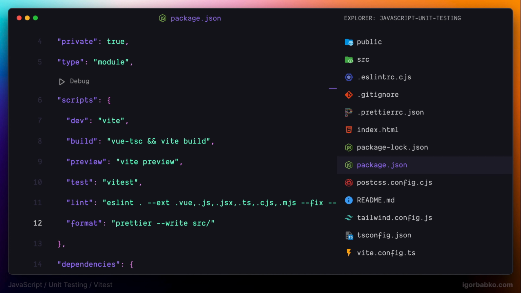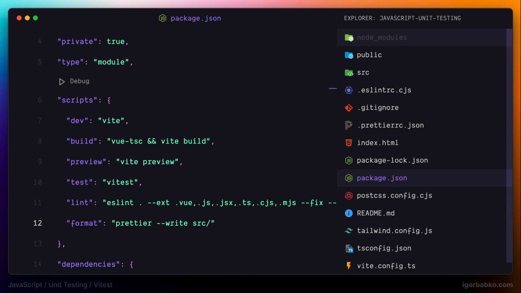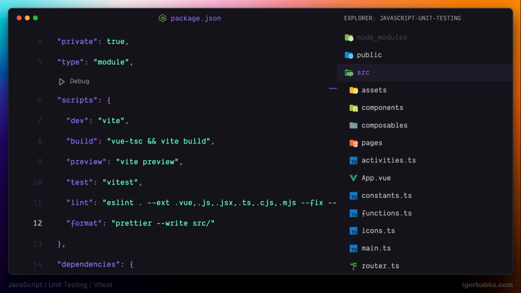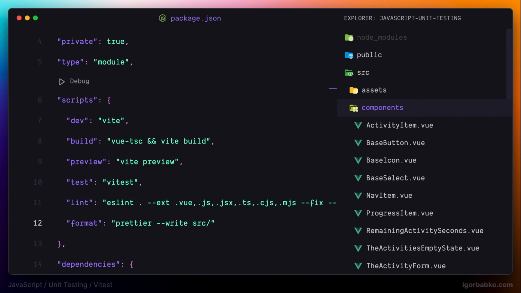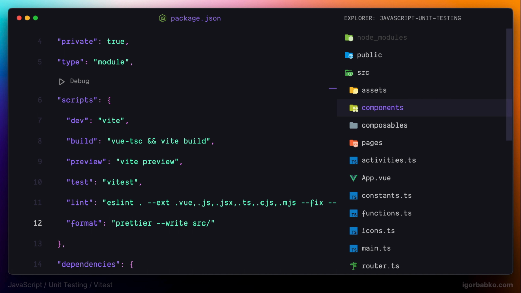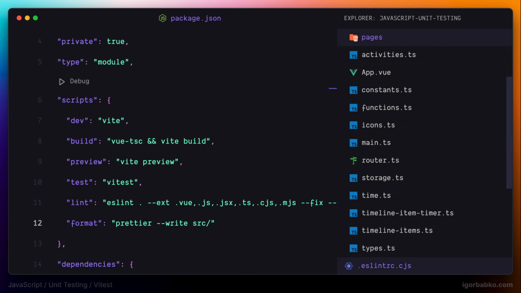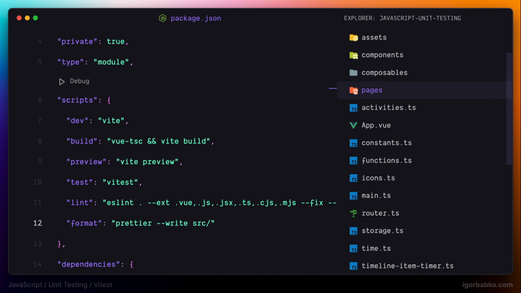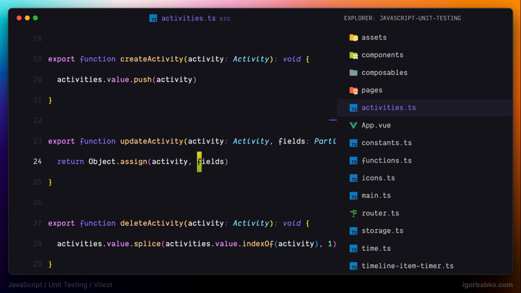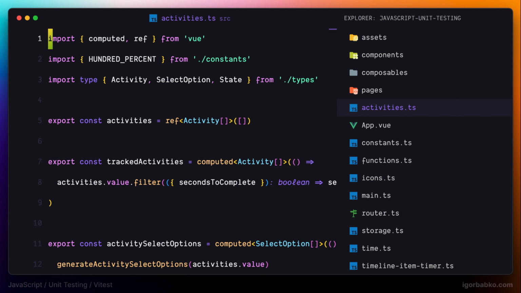Now let's take a quick look at the folder structure of the project. Here inside the Components folder we have a bunch of Vue components that we're not going to touch in this course. Instead, we're going to focus on testing individual functions that do not depend on any Vue-related APIs. So the things we're going to learn in this course regarding testing will be applicable in any JavaScript application.